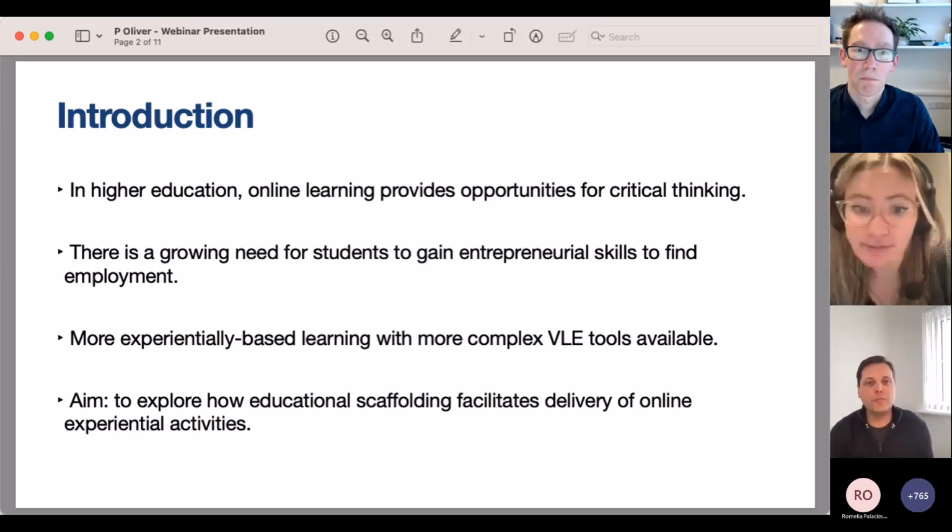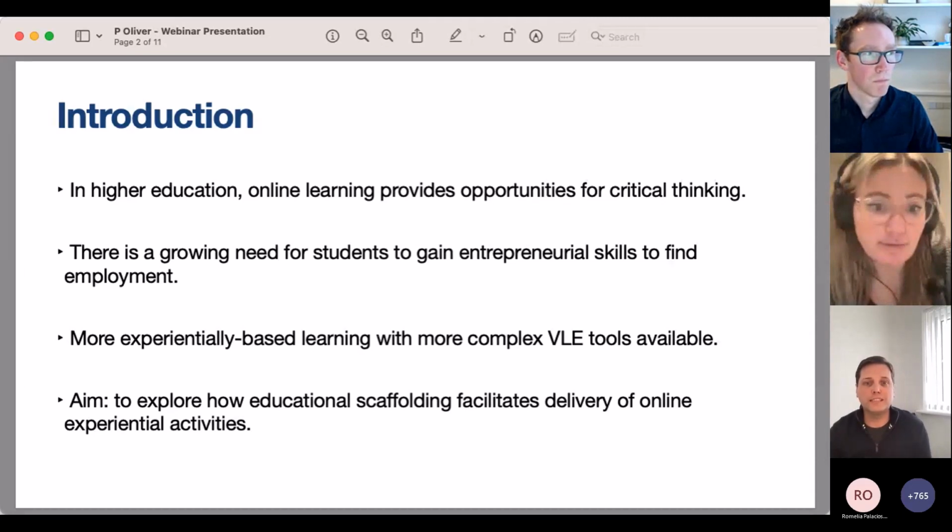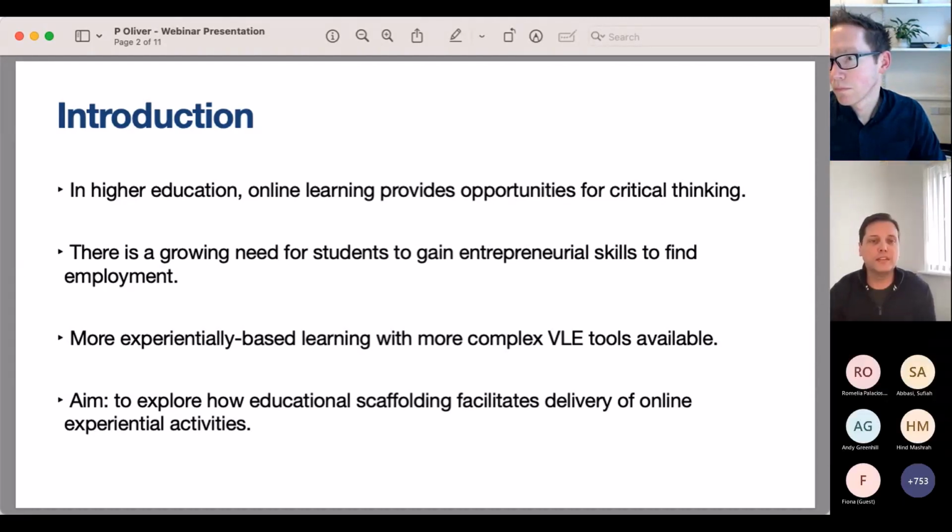Over the last 10 years, information and communication technologies, or ICTs, have played an integral part in the delivery of online learning in HE and are now seen as providing significant opportunities for the development of critical thinking skills. Applied areas of entrepreneurship have grown in popularity due to the ongoing need for students to gain specialised skills to find employment after graduation. As a result, there's been a movement towards more active and experientially based learning, particularly in business and management subjects, with the support of VLE front and back-end technologies.